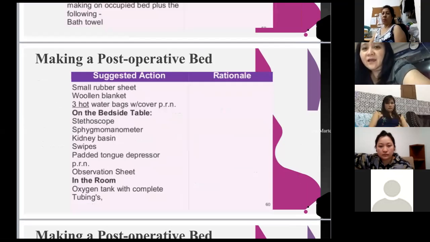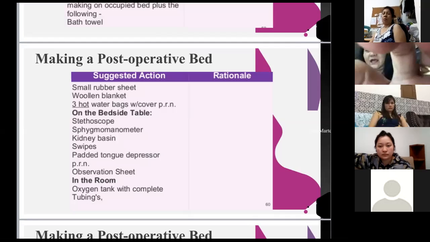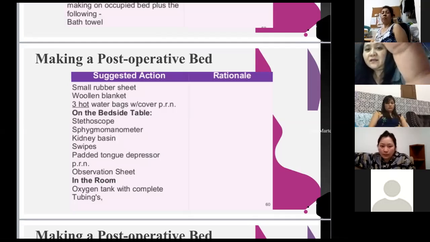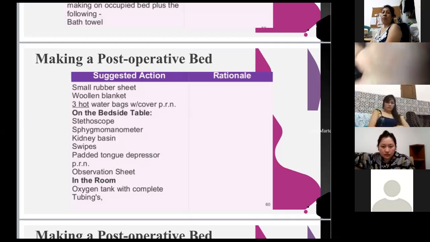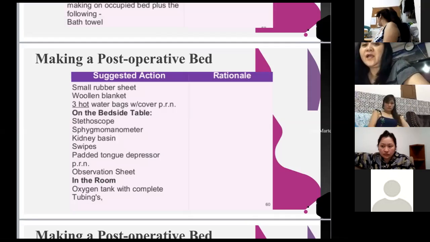Katulad ng dati, yung mga ibang gamit sa bed making, but there's some additional only, katulad ng small rubber sheet, woolen blanket, 3 hot water bags with cover. Ito, per necessary kung kailangan ng pasyente. Pag hindi naman niya kailangan, okay lang din.